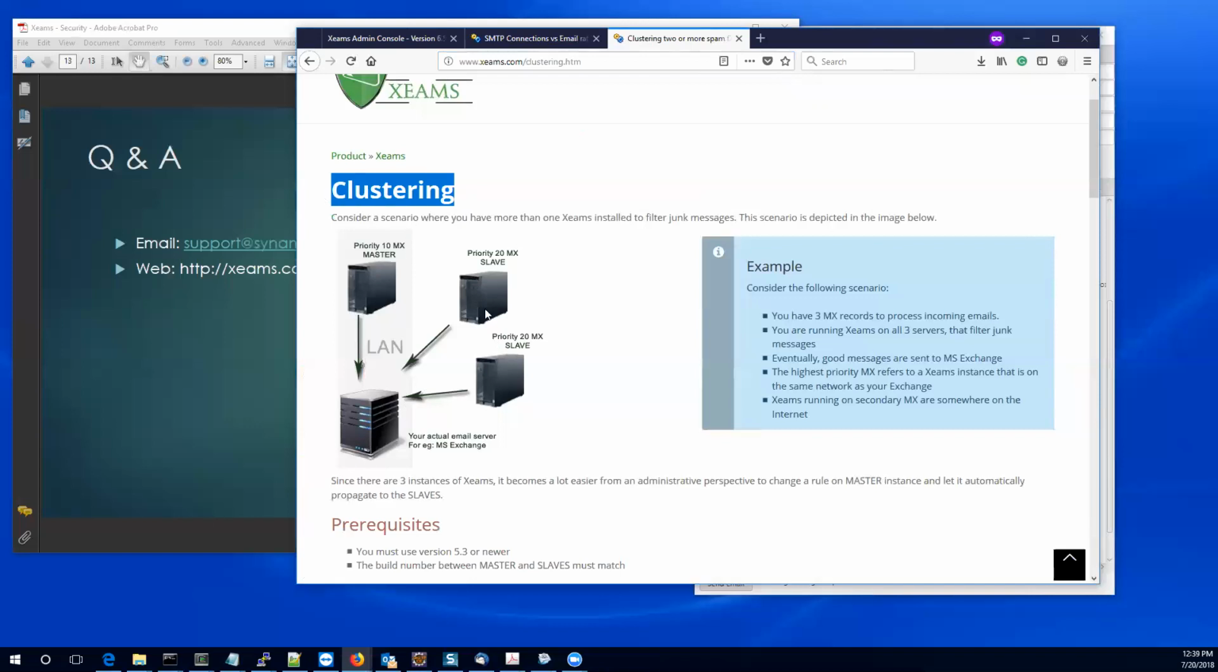When you do the clustering, you're going to have one master and multiple slaves, and you only deal with the master. Zeams is going to push or pull information from the slaves. So when you change a rule or want to view emails, everything you do is on the master, and Zeams in the background pulls pretty much everything. It's still a single point of failure.